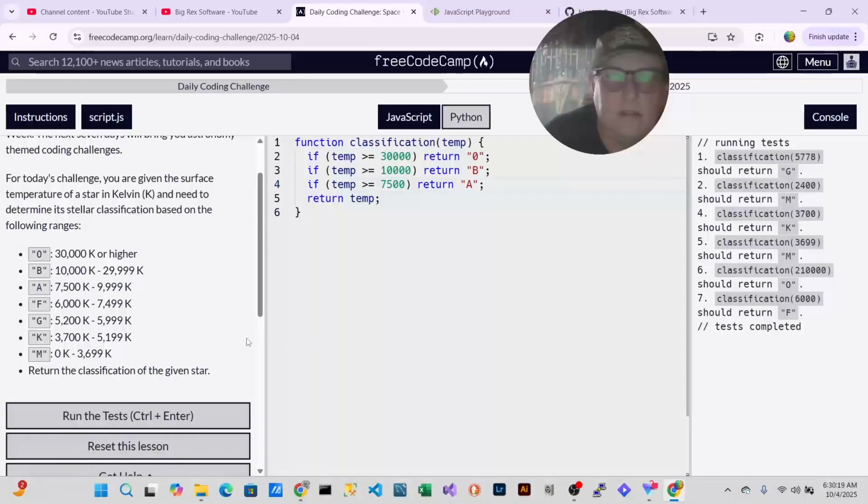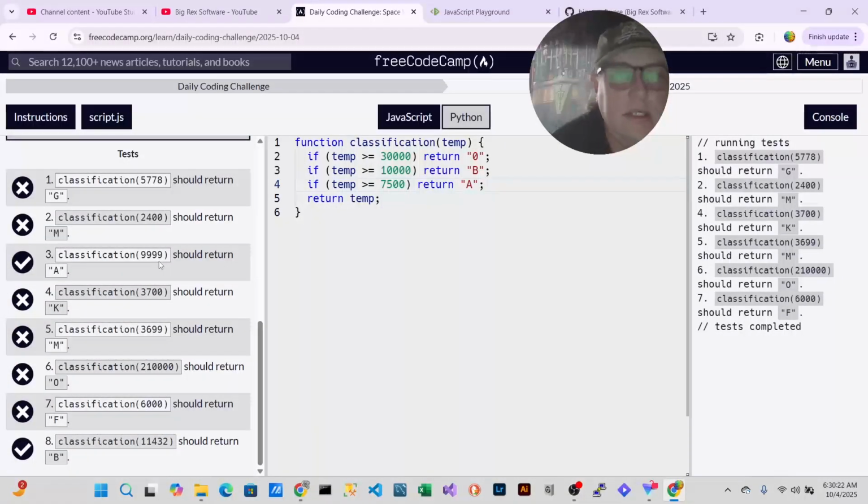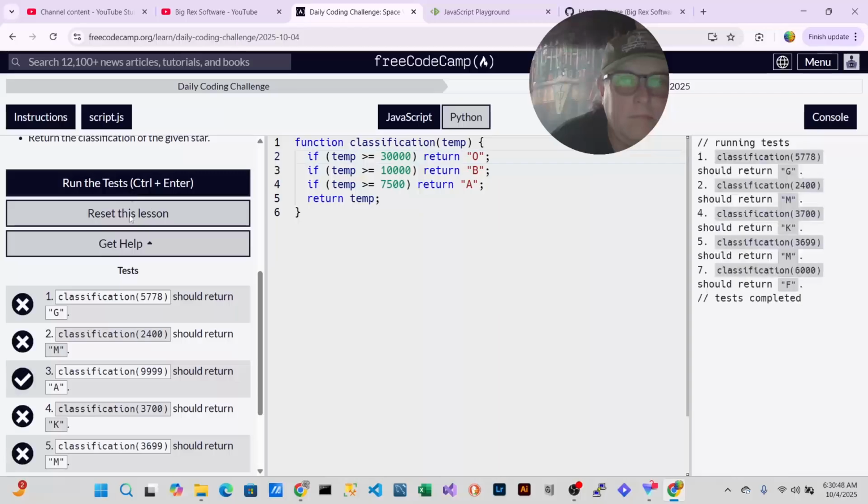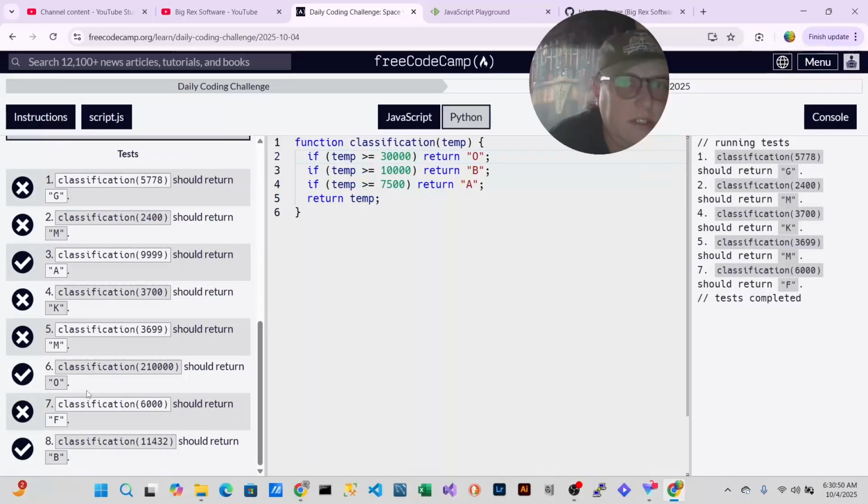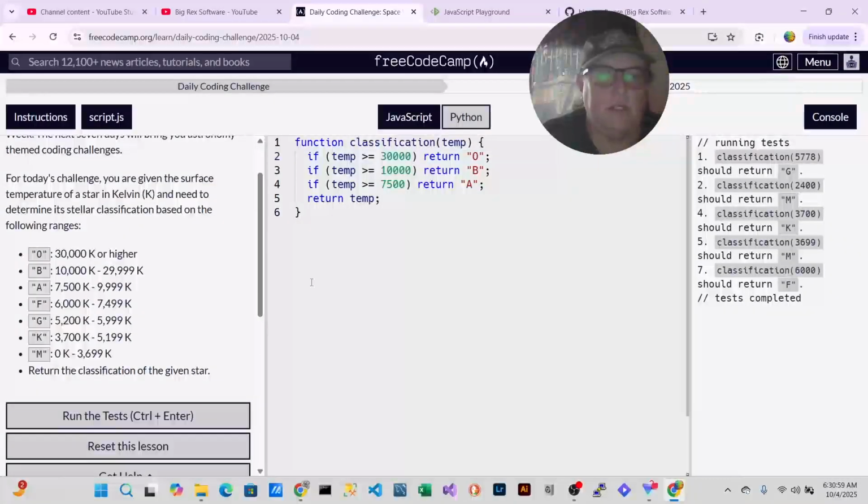Let's run tests. It looks like a few of these have already passed, a couple. So 9999 should return A, and 11,432, and 210,000 should return O. Now that should have gone, unless it's an O. That could be an O. Let's try an O. There it is. Okay, so we had a wrong value, so that's an O. It's hard to tell from the screen. The O has a slash through it. Okay, so far we're on the right track.